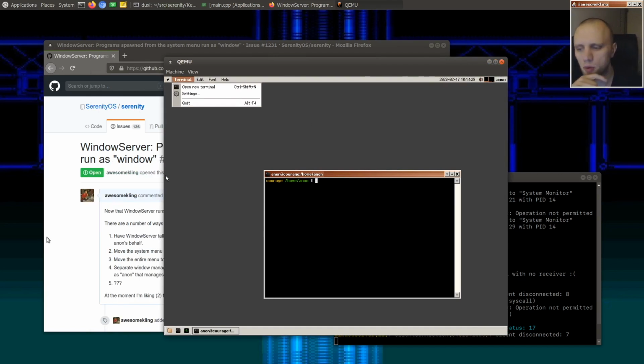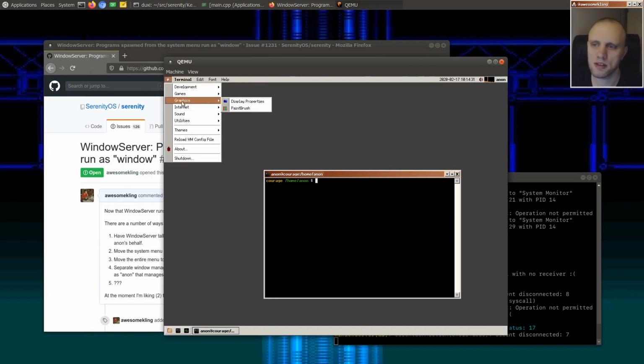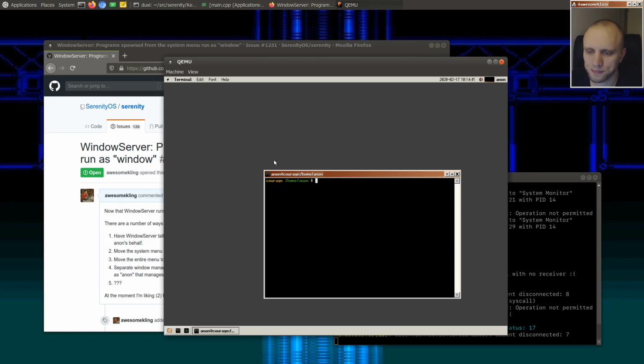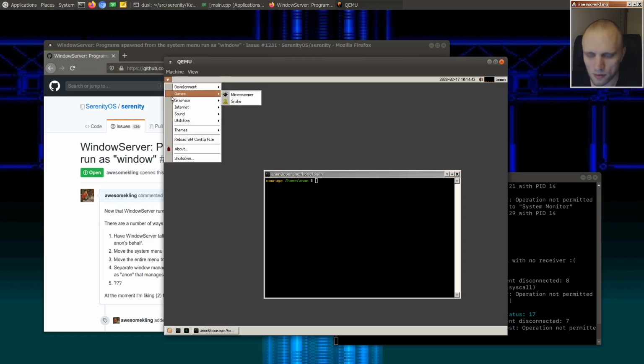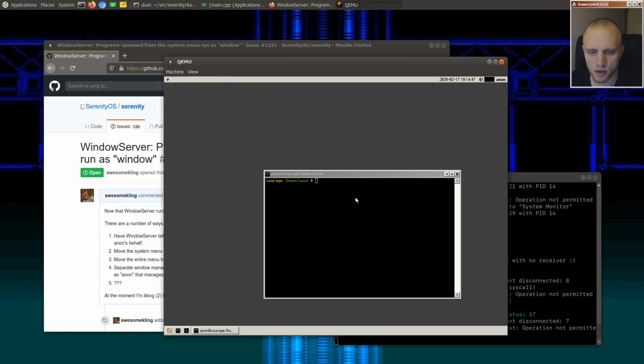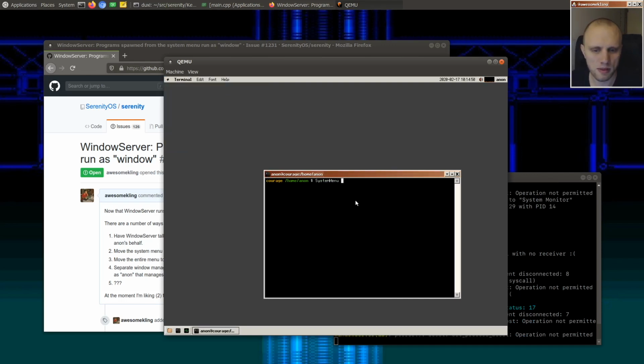Now, the solution that I'm going for is to make a separate program that runs the system menu, and the system menu is this individual menu here that's always present. I've already made a small little program that just runs as a separate program and implements the system menu.